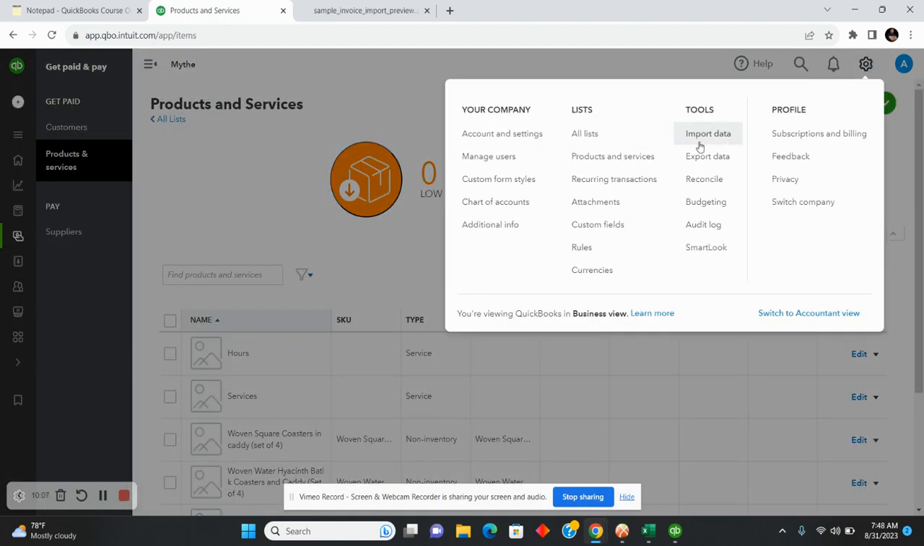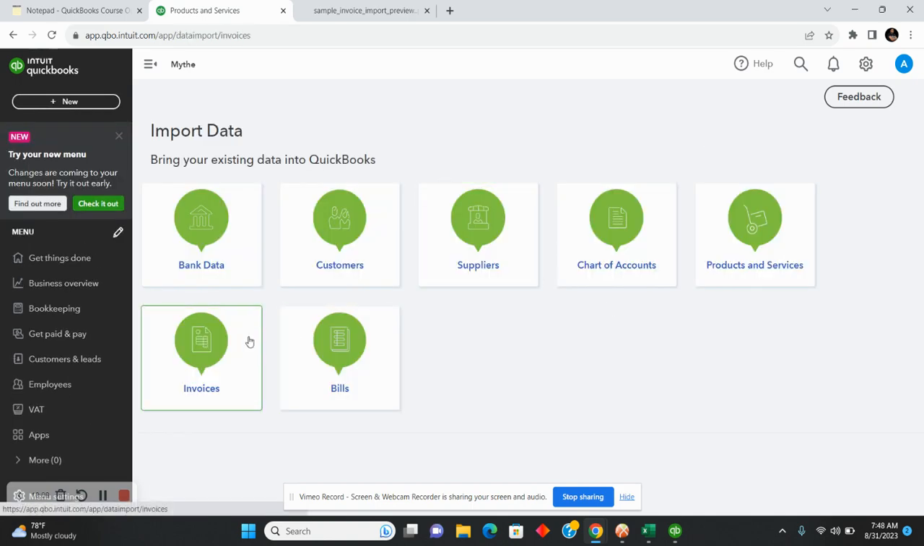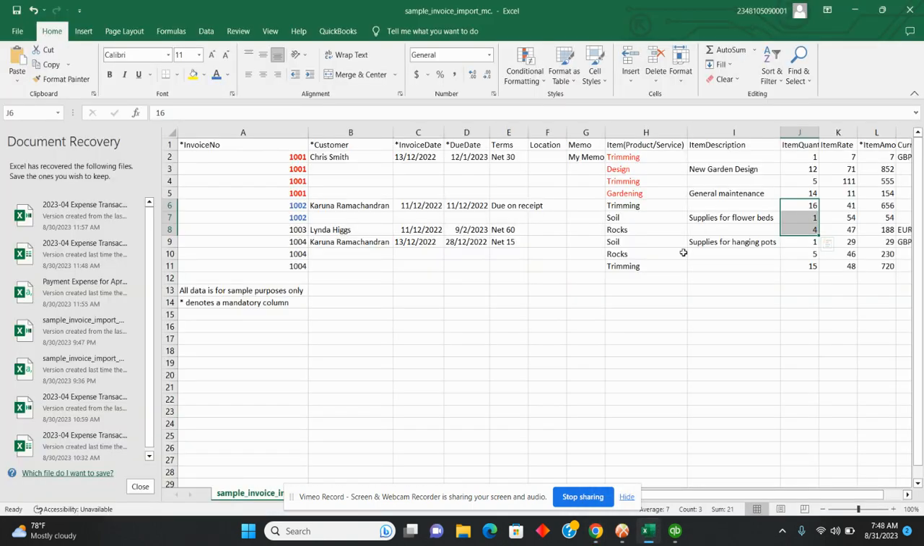So let's go back to our import invoice. Like I said earlier, if you want to tie multiple items to one invoice, what you need is the invoice number. You can see here, this is just one invoice, one item, that's why you have only one line, one invoice number on one row. You can see invoice 1004. That means there are three line items, which are soil, rock, and trimming. To tie multiple line items together on one invoice, the only thing you need is the invoice number.